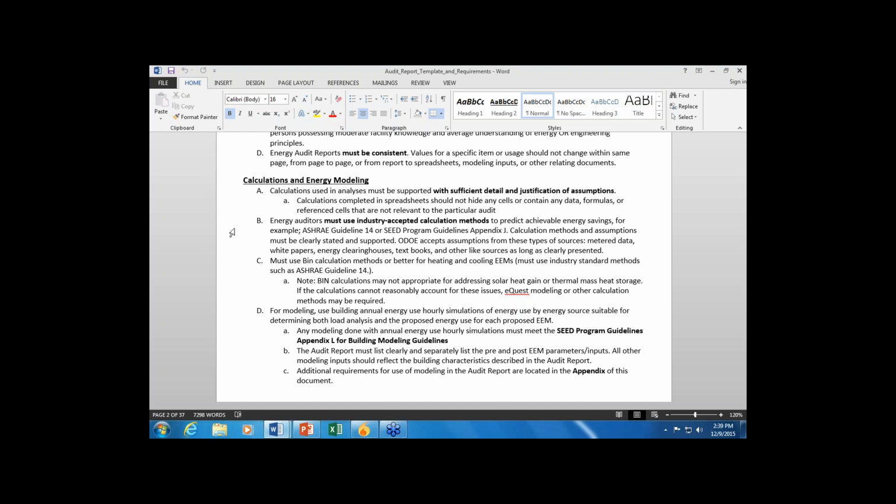And then if your firm has been approved for energy modeling, we ask that you use building annual energy use hourly simulations. The SEED program guidelines, which are available online, have an appendix around the building modeling guidelines, so we ask that you follow those. We have also included, which you'll see farther down, the ASHRAE modeling checklist to use as guidance.